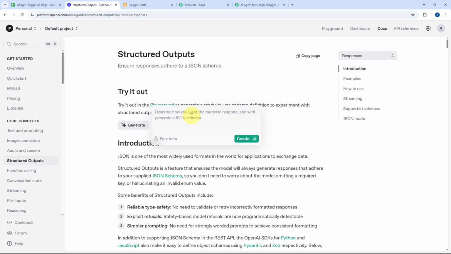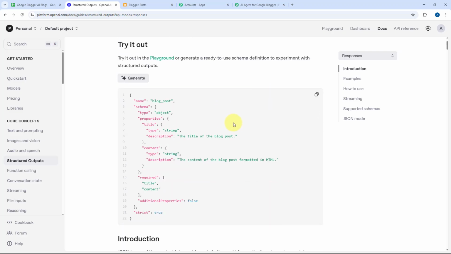Let's say I want the response of title and blog content with HTML formatting. So this is the response I want over here. I want to basically get the title of the blog and the blog content with HTML formatting, and then just click on create. And as you click on create here, you can see within few seconds, using this tool of OpenAI, the JSON schema will be generated.